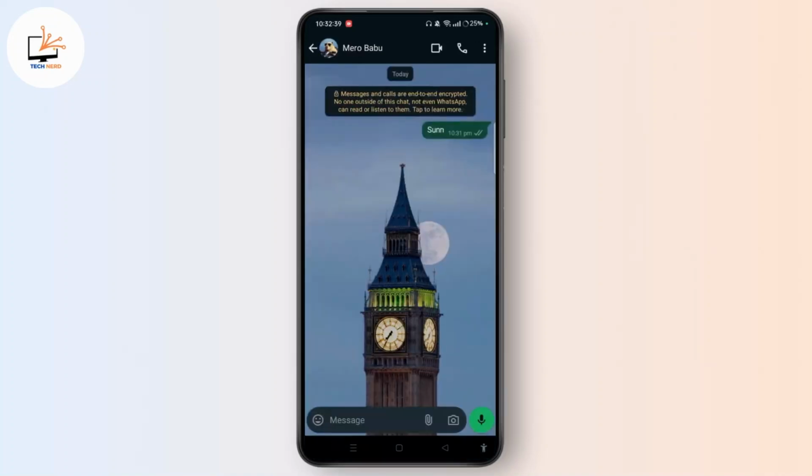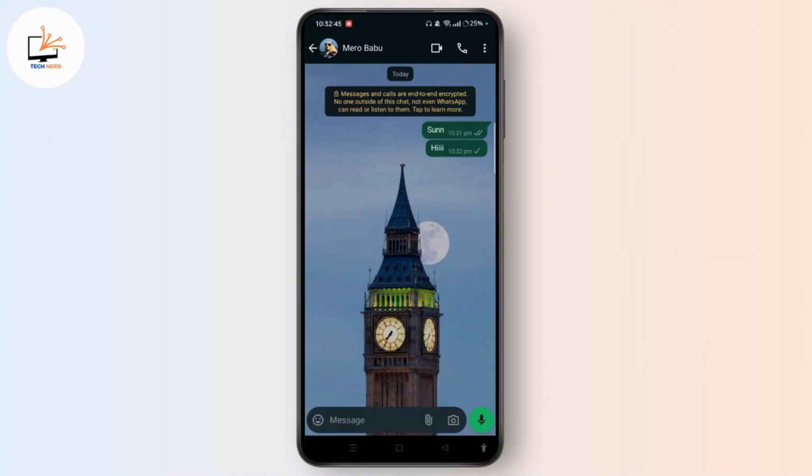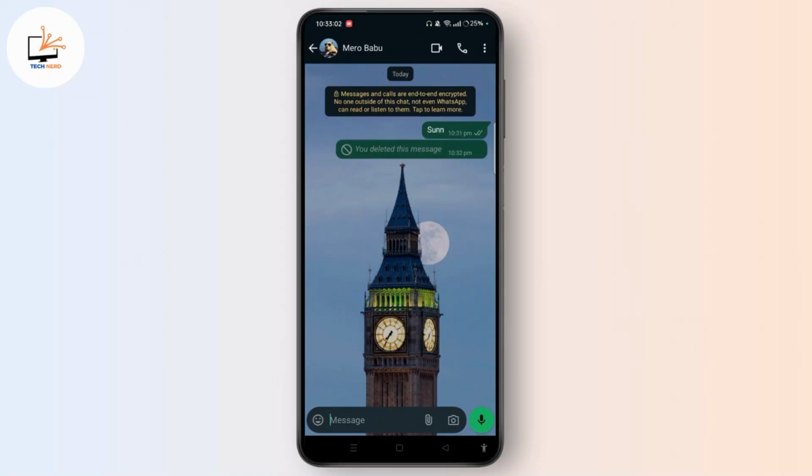Once you launch it, for demonstration purposes, let's type in a message and send it to this user. If you want to delete it for everyone, tap and hold the particular message or chat and then tap the trash icon at the top right corner of the screen. A menu pops up where you have to choose delete for everyone, and the message will be deleted from both sides. That is how we delete WhatsApp messages for everyone.